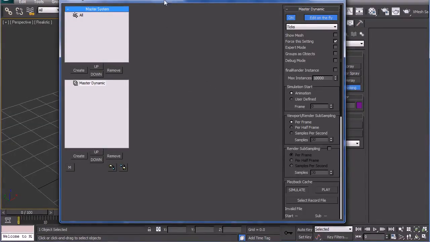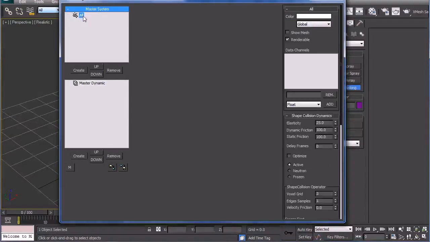As you can see, first we have the Master System and Master Dynamics. These are the extremely important parts of Thinking Particles. First of all, the system. In here, you will create groups. For example, you press the Create button, so you create the groups.